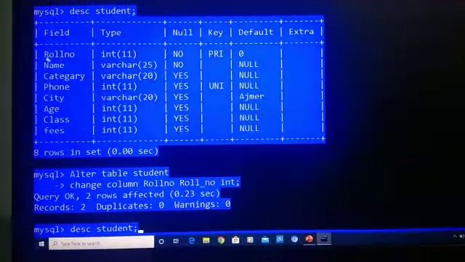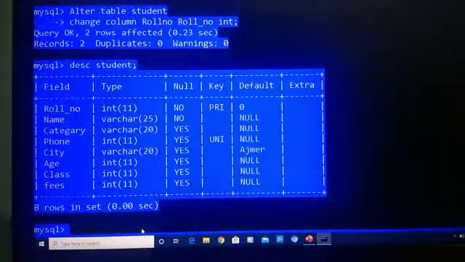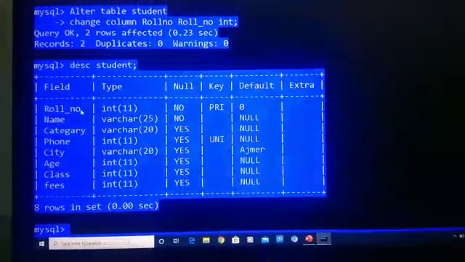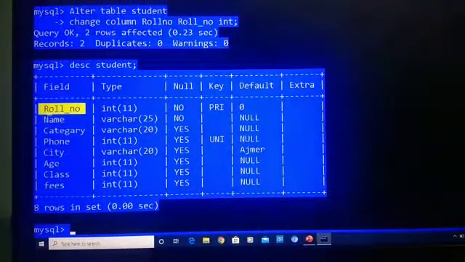Here it is showing roll number. After we press enter on the alter command, now you can see our column has been changed. Here it is showing roll underscore number. Is it clear?